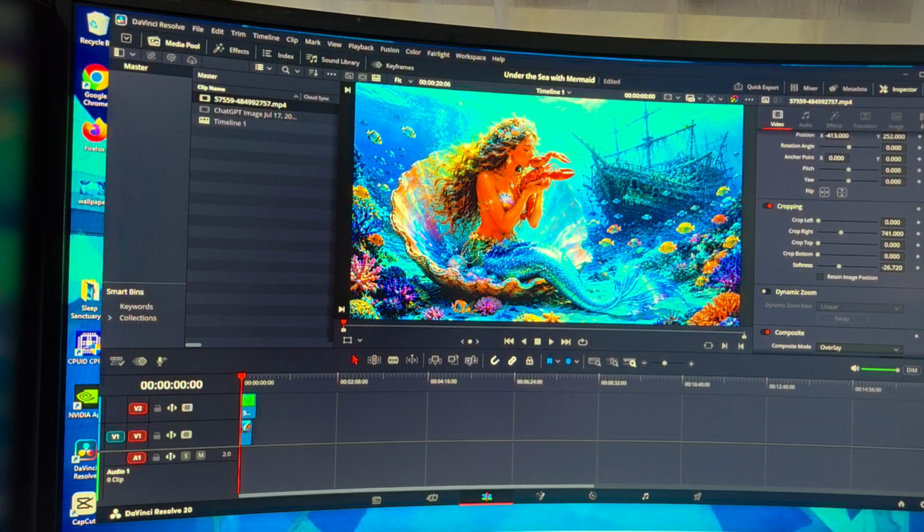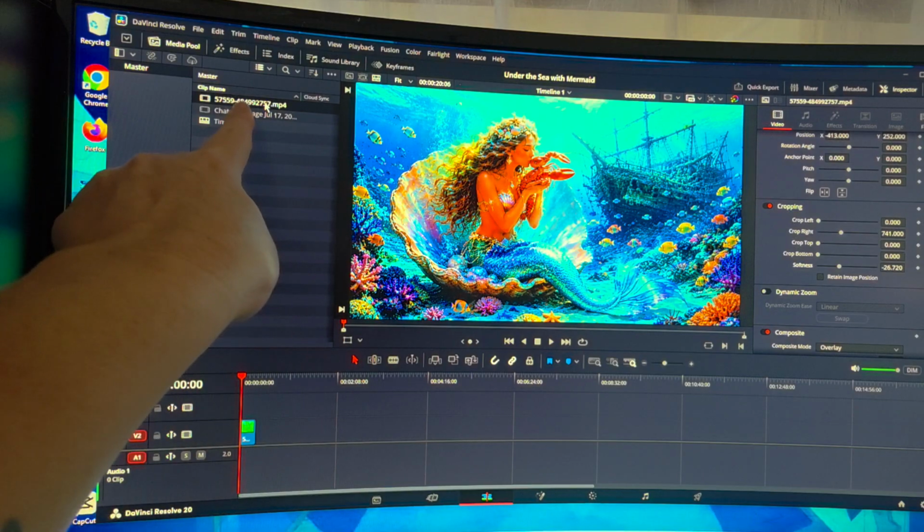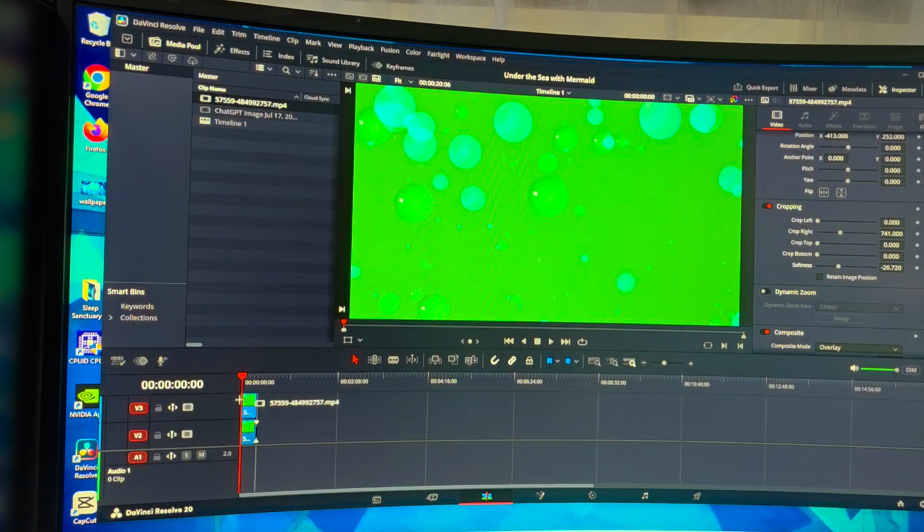Okay, we can actually make bubbles around these guys too, if we wanted to. And we can. Let's just do it. So we're going to come back over here. Let's click and add a track. So now you see V3. Let's just take that green, that bubble background. We're going to put it on top of the other one in V3.